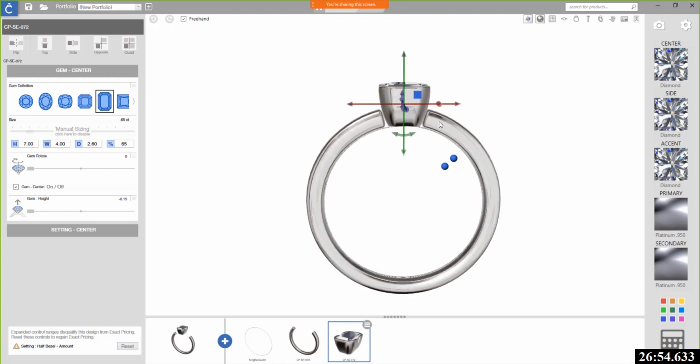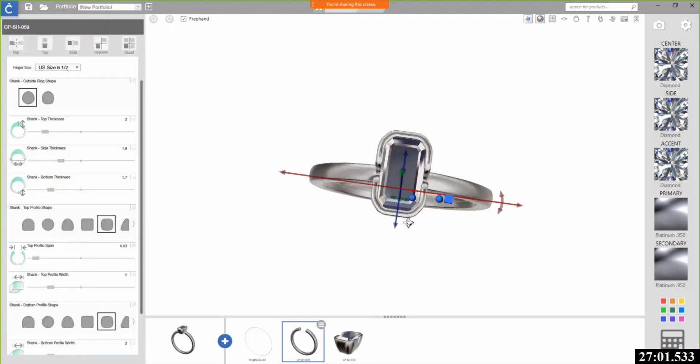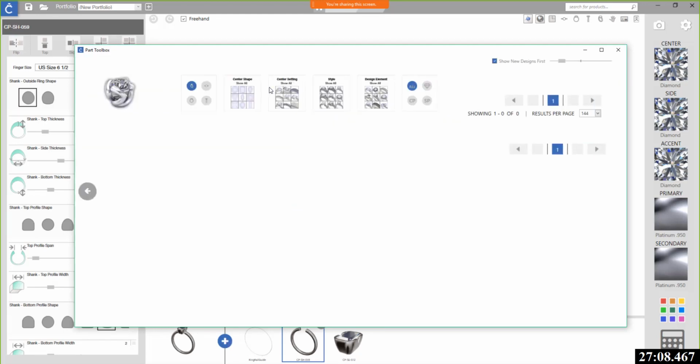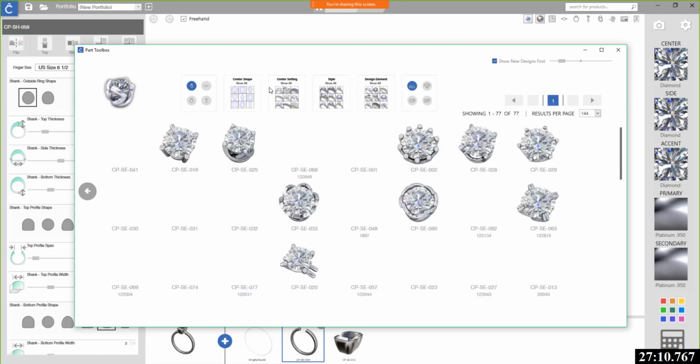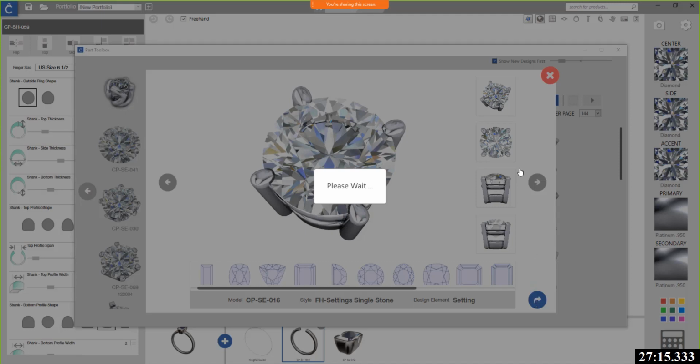When I made that adjustment, you can see that my shank kind of lost connection, so we're just going to bring that a little bit to the right to connect everything back together. And then we're going to add those trillions. So I'm going to left click on the plus sign, left click on settings, and I just want a prong set trillion, which this basket will definitely fit the bill. So we've got our prong set basket setting for our trillion that we're going to add out onto our screen.